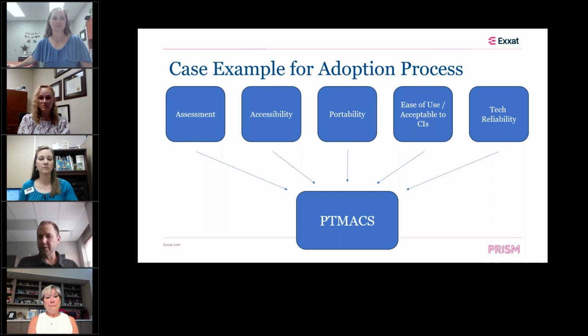And so as I looked at all those things, the PT MACS really ticked off all of those boxes for me as we were developing this new program. So that's kind of how we, as a brand new program, going through that backward design process, led to choosing the PT MACS over some of the other more widely available tools that were available to us.